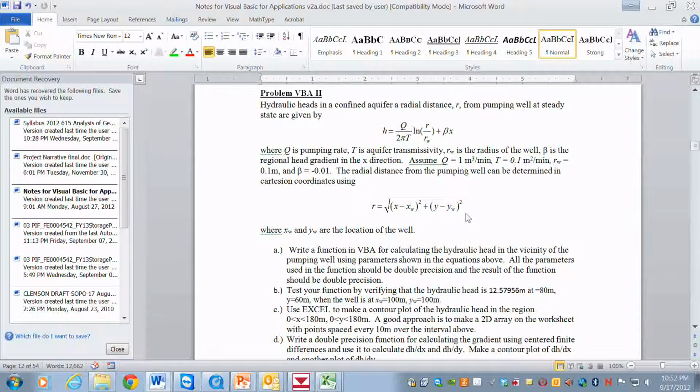You probably recognize this transform without the xw and yw. It's just this, in that case it would be the square root of x squared plus y squared, which would be the hypotenuse of a triangle. What we do is modify that by using x minus xw and y minus yw. That essentially translates this transformation to the location xw and yw. So that allows us to have the well located at any position that we want. That just makes the function a little more versatile.